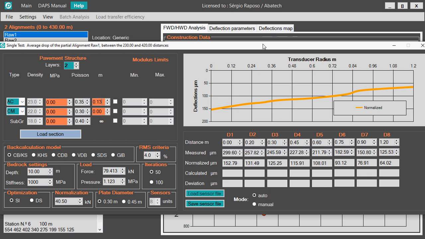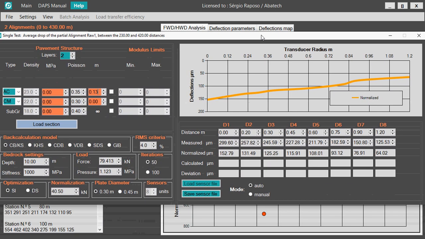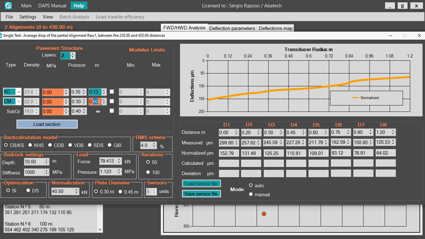13 centimeters and 22 centimeters. And I'm going to introduce some random seed moduli. You notice that this time I'm introducing a seed moduli a bit higher for the cemented material because it's cemented, so it has to be a bit higher than it would be if it was a granular base.